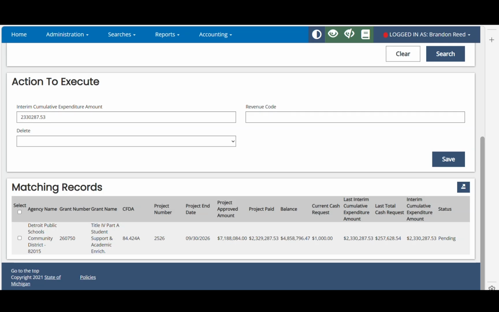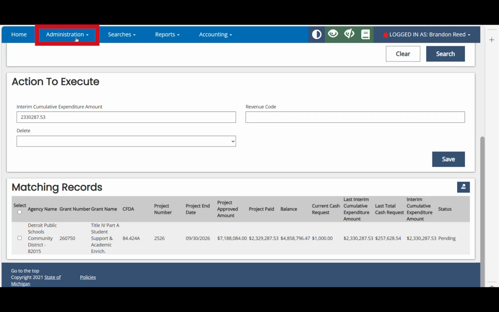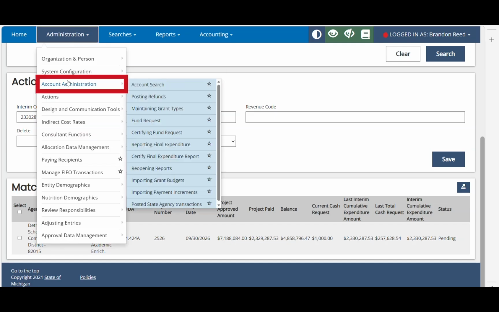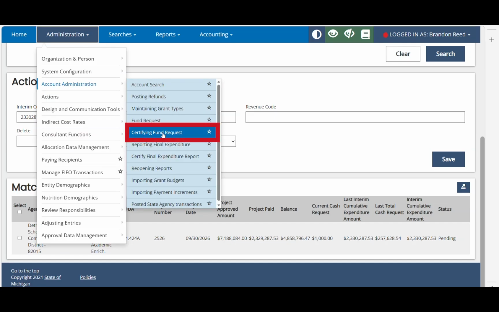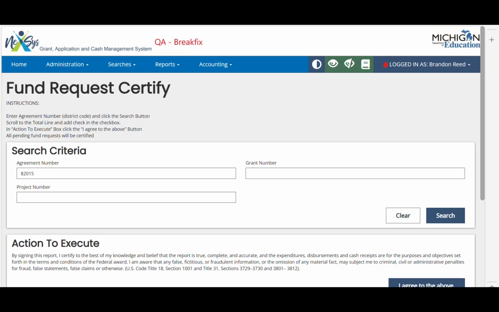Alright, once you're done with all your fund requests, we need to certify them. This will take them out of the pending status and into the certified status. Navigate to Administration, and then Account Administration, and then finally Certifying Fund Request. To certify your fund request, enter in your agreement number, and then hit Search.